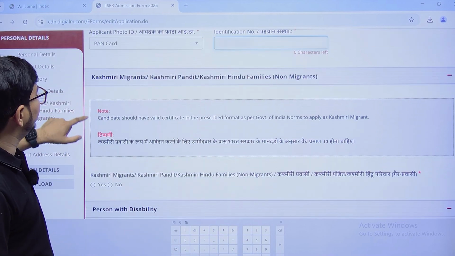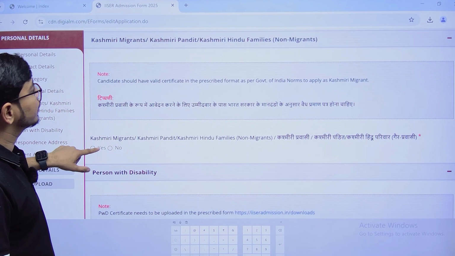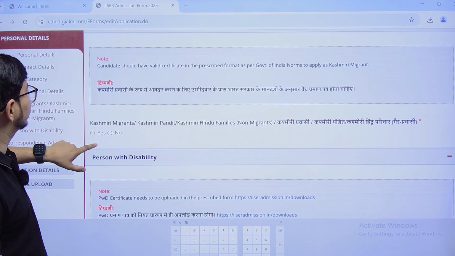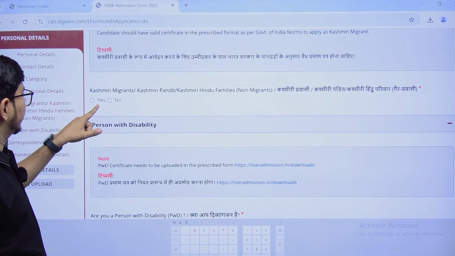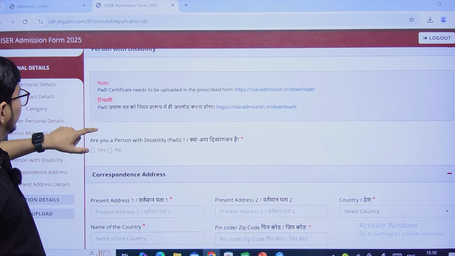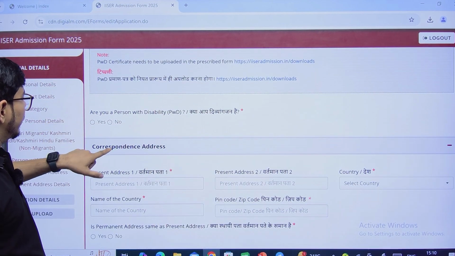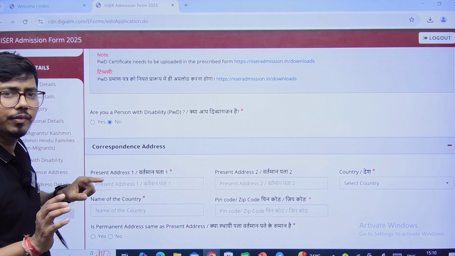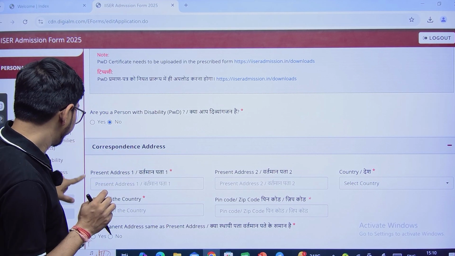For the Kashmiri migrants and Kashmiri Pandit, Kashmiri Hindu families, non-migrants, I will select no. I do not belong to any of this. Person with disability, are you a person with disability? So I will be selecting no.